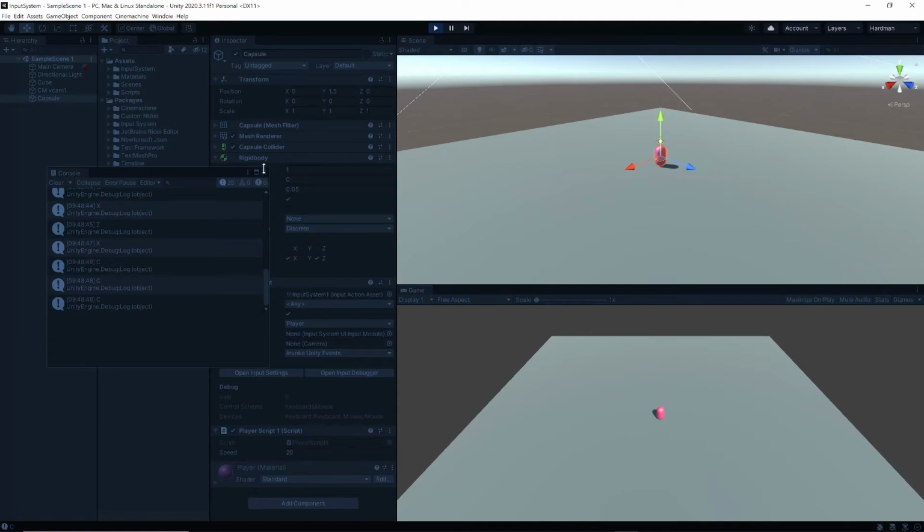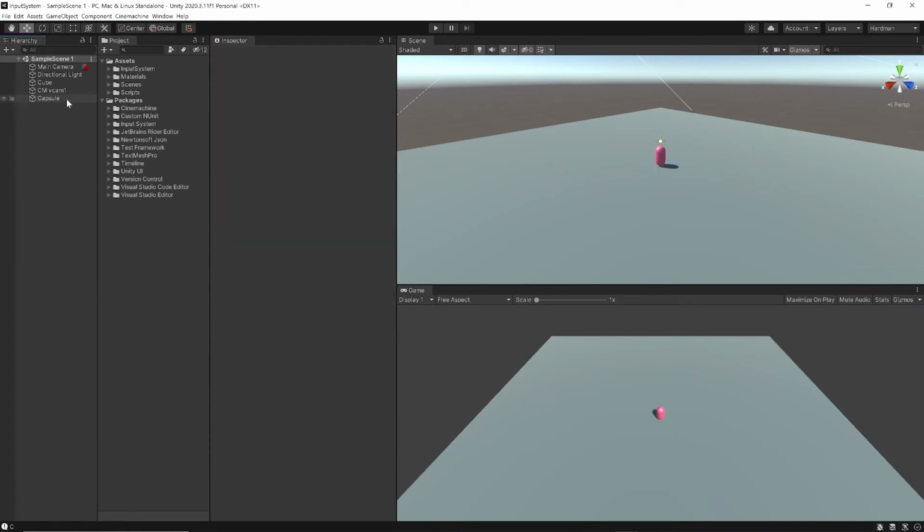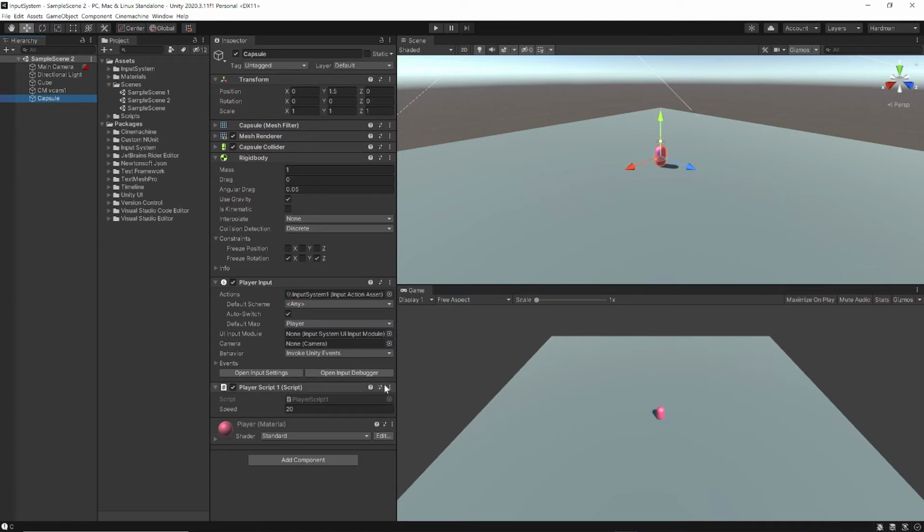Let's try to rebuild that. I'm going to try to reproduce that delegate. So let's duplicate this scene. This will be Sample Scene 2. Let's open that, go to the capsule, and get rid of this.